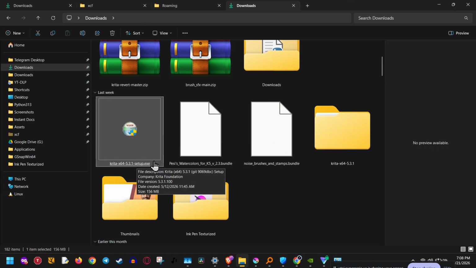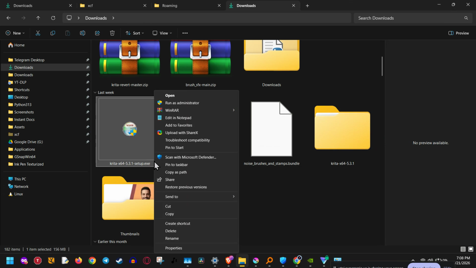First, try running the Krita installer with admin privileges. Sometimes Windows blocks the installer from writing the files it needs unless it has elevated permission. To do that, locate the Krita setup file on your computer, right-click it, and choose Run as Administrator. If Windows shows a permission prompt, click Yes and let the installer continue. In many cases, that alone is enough to fix the error.